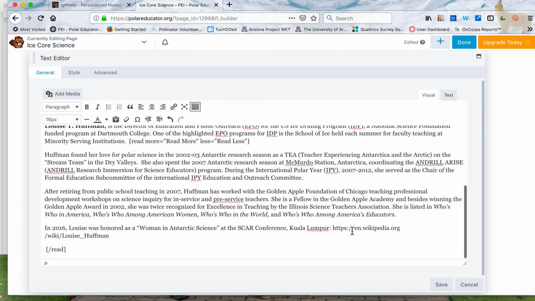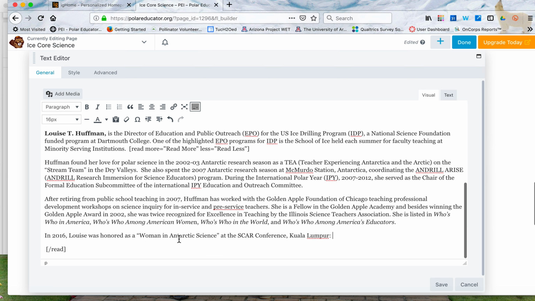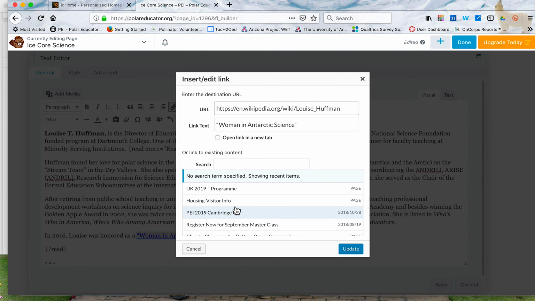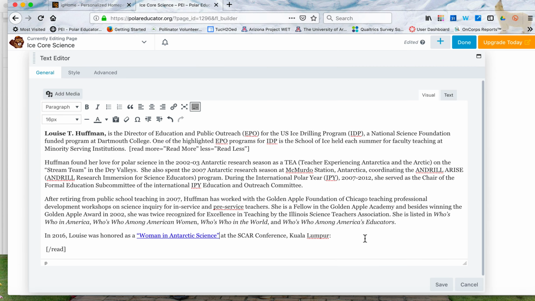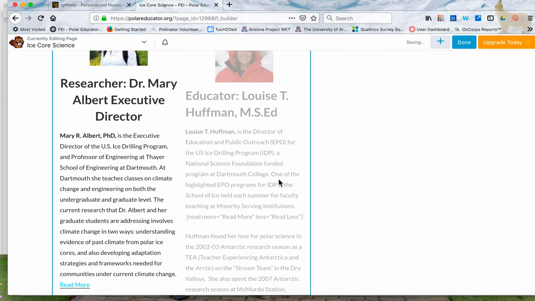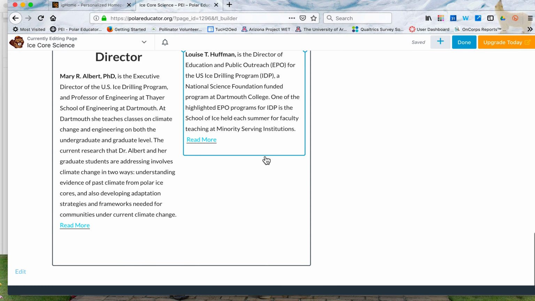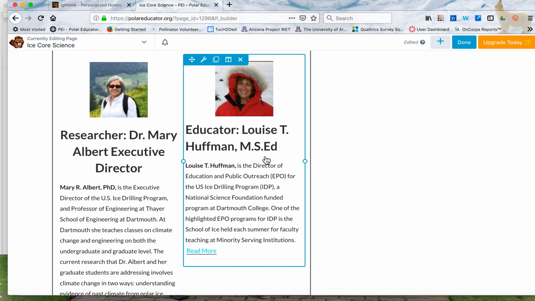What I'm noticing here is this really isn't a link. So I'm going to turn it into a link. So I'm going to exit out of there. And I'm going to just put that here. I'm going to insert a link. And then I'm going to put in that link. And I'm going to put in the settings, open in a new tab, and update. And now we're going to save it. So now what we have is Louise and Mary.